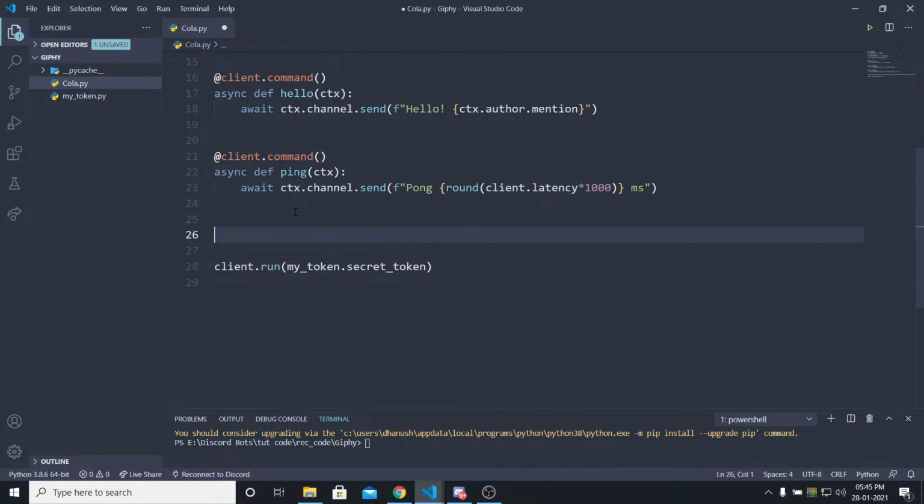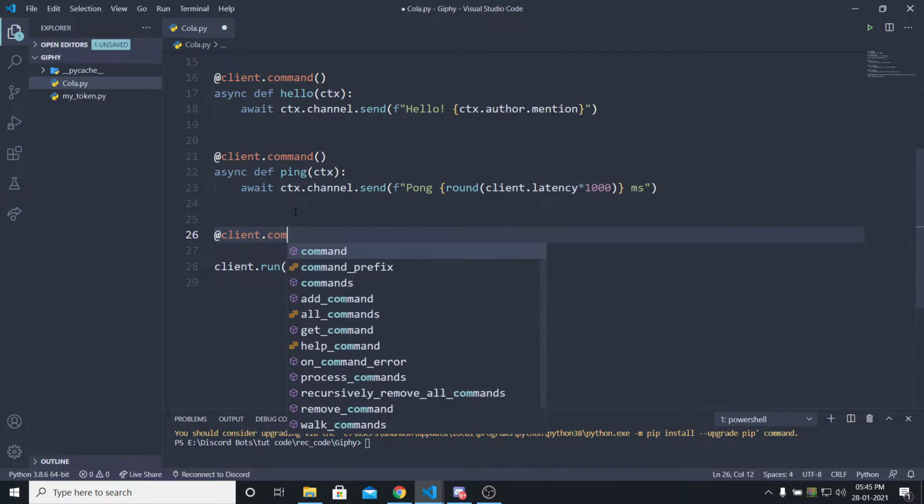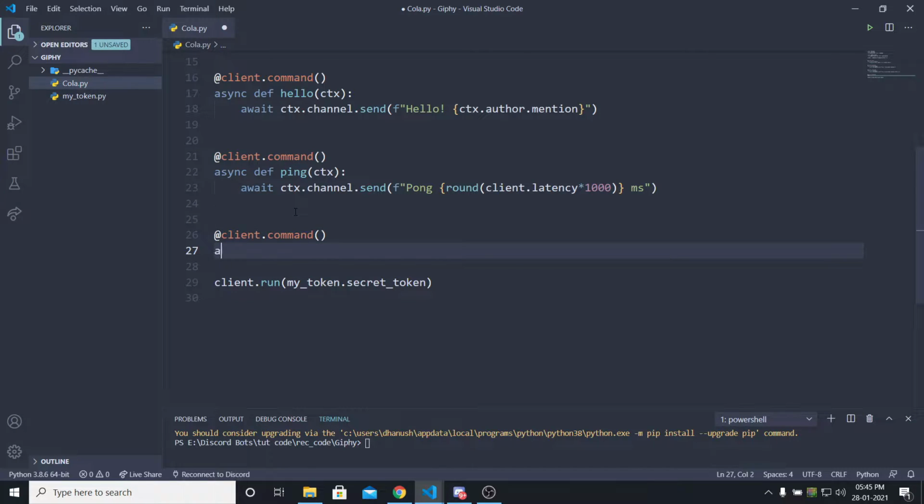Now I'll just create a new command for our GIF. client.command, async def gif is the name of my command, ctx being the default parameter, and we will also take in arguments being the search query. So I'll name it q here, and I will also give a default value to this. I'll just name it smile. Smile is the default value of our query.